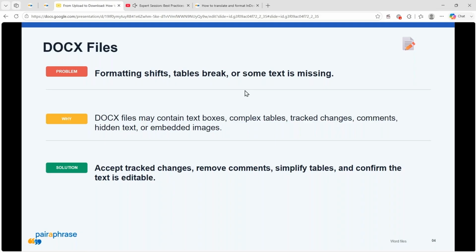What is the reason? It is because DOCX files usually contain many things behind the scenes. They may contain text boxes, complex tables, but also track changes, comments, even hidden text or images. All that will or may cause issues in the process of translating them using a CAT tool or a TMS like Pairaphrase.